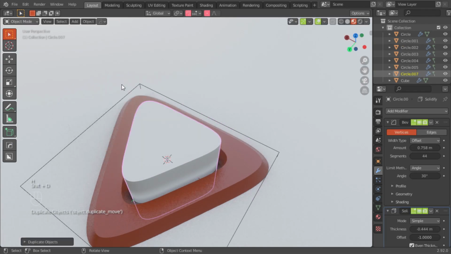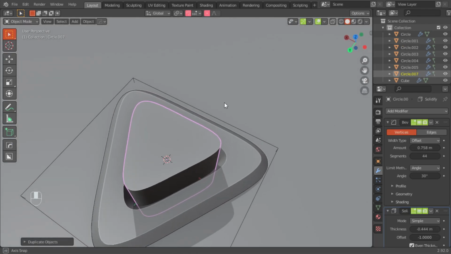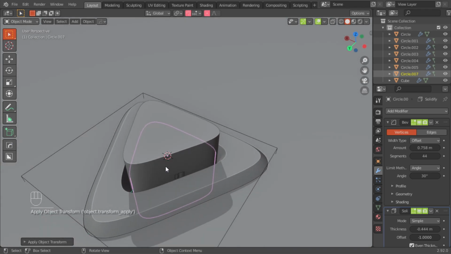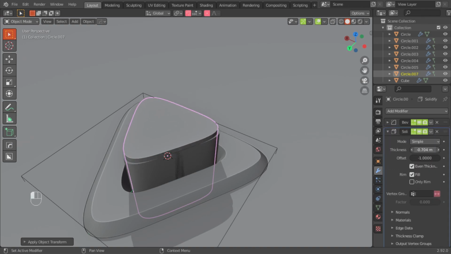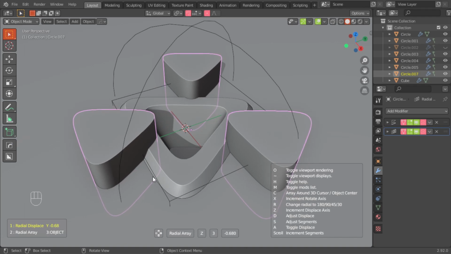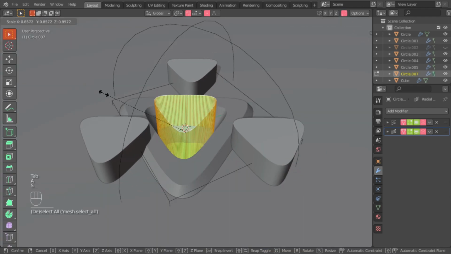Select the tall piece and duplicate it in place. Ensure all transforms is always applied with every form you create after tweaking it. Apply all the modifiers, then add a radial array from the Q menu, making 3 copies and positioning them like so.